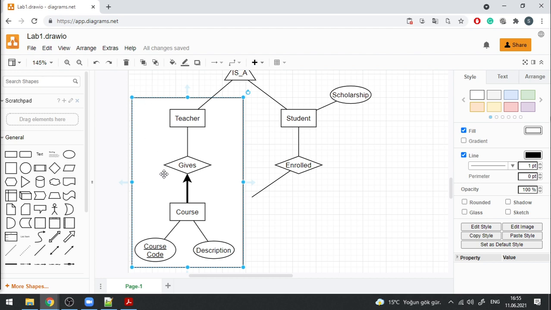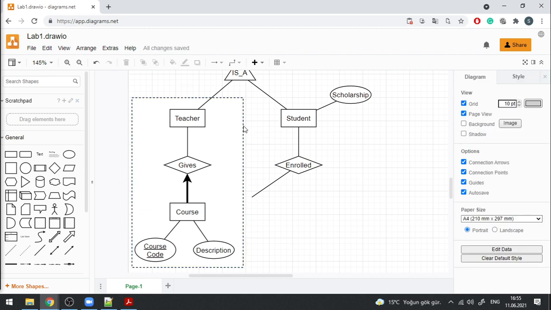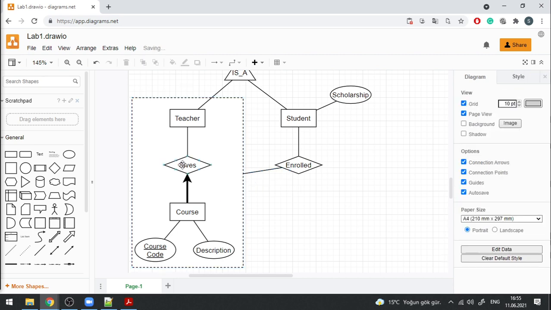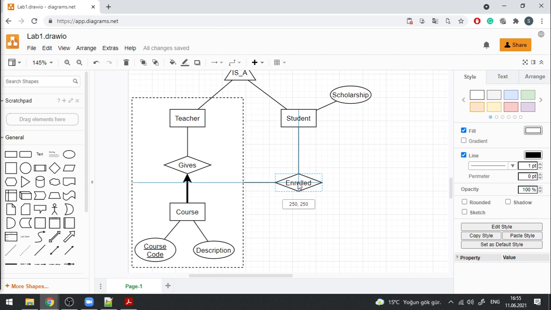While this new rectangle is selected, I need to go to this panel and underline. We have the style of the line. This is the solid line and we have the dashed line. I'm going to choose the dashed line for this one. And I need to connect it to the enrolled. This is another shape. I can just connect it to the shape.